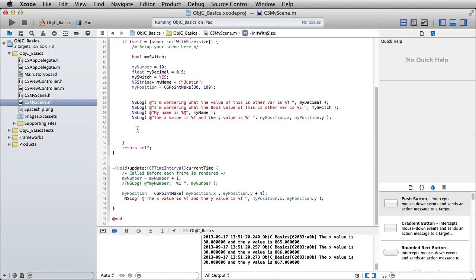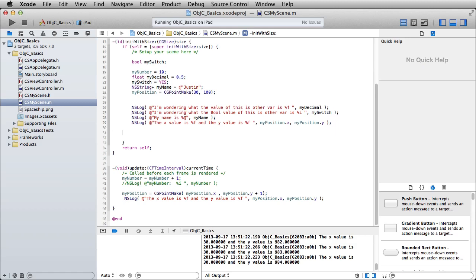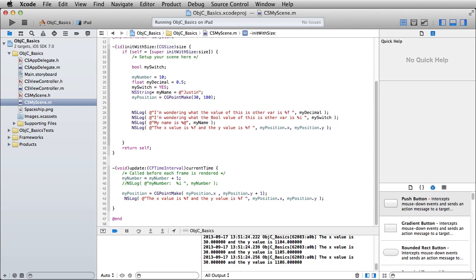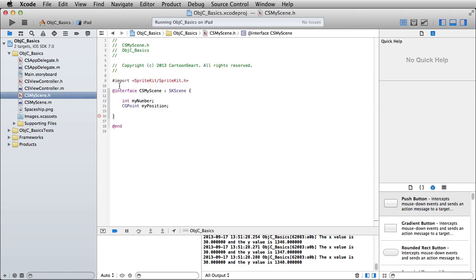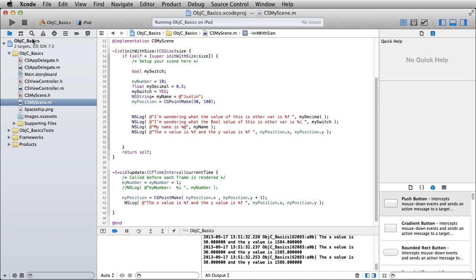Okay, so that's a quick little introduction to setting up some basic variables using your update statement. One reason why you declare variables in the header file. So hopefully you've got that locked into your brain.